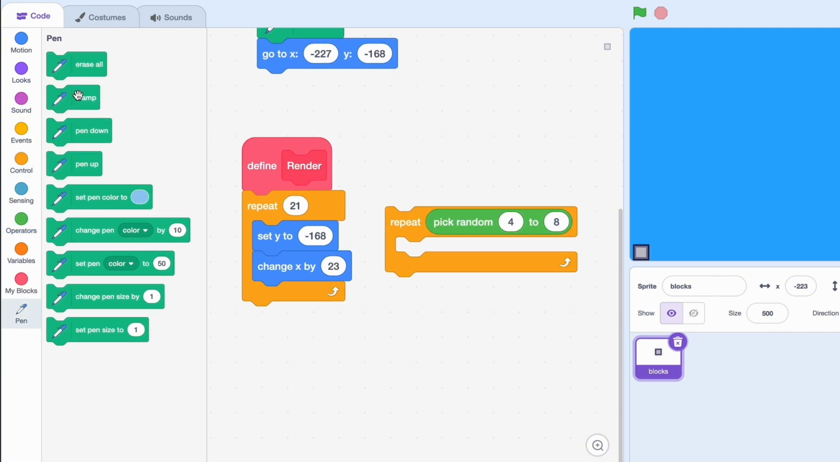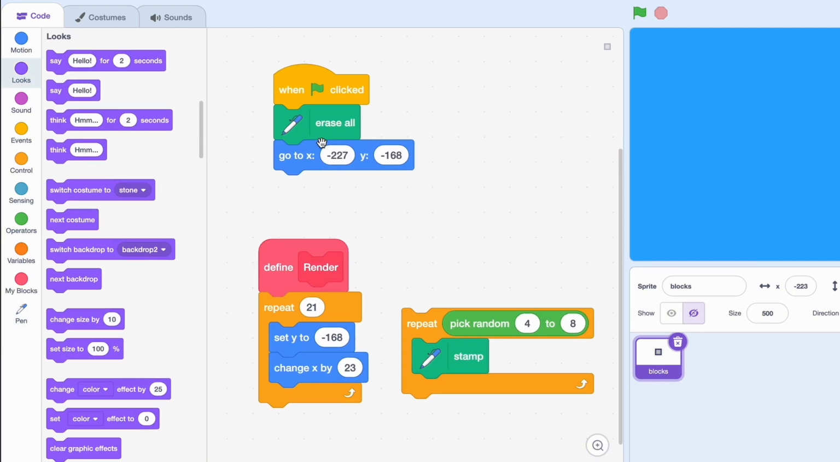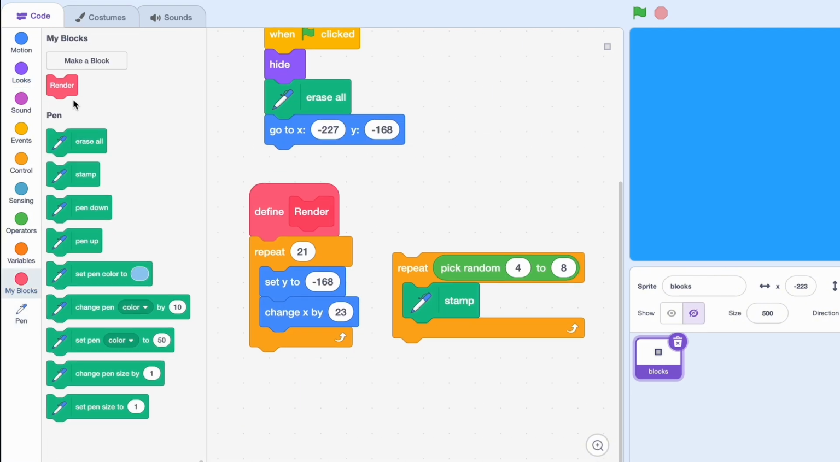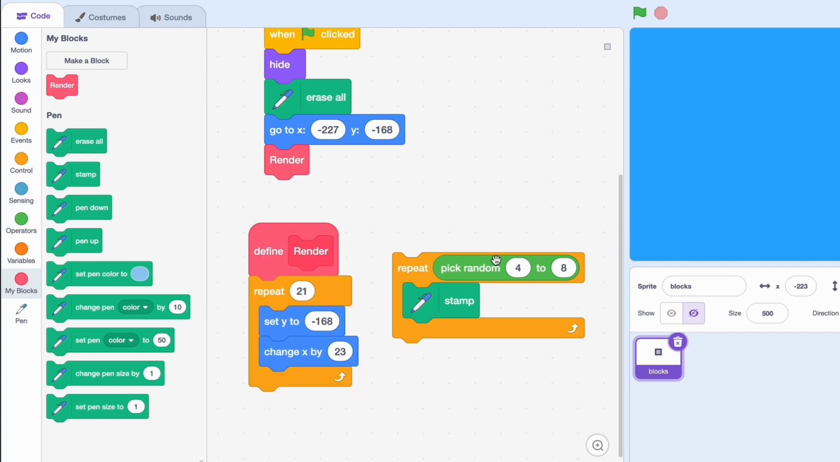We will stamp down, or if you're using create a clone of myself, create a clone of myself. And before we forget, let's just hide it here, and let's also put that in our code just to be safe right here. And we can also just put the render here. Okay, so back to here.